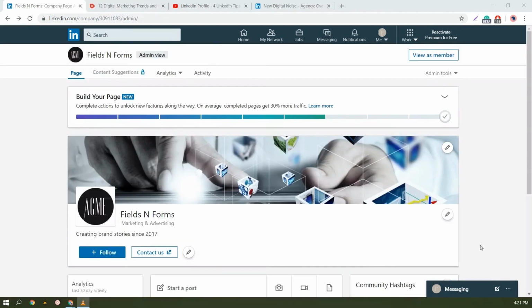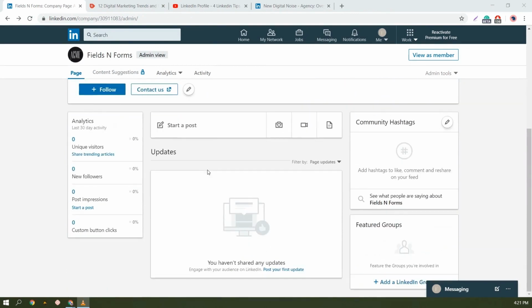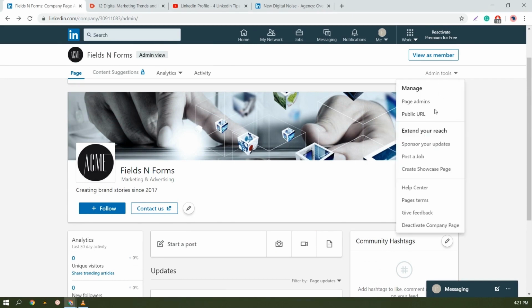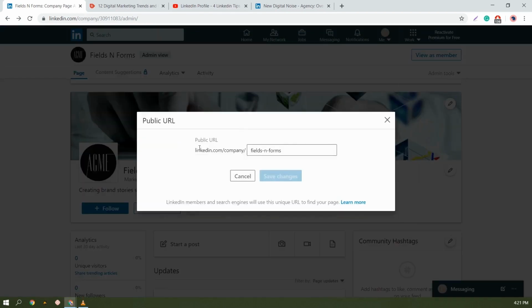Now that we have our company page, we are now ready to engage and make connections. The first step you can do is to invite your employees to follow your company's page. You can do this by sharing your personalized LinkedIn URL. Again, just go to Admin Tools, then click Public URL. You can simply copy this and share this to your employees.